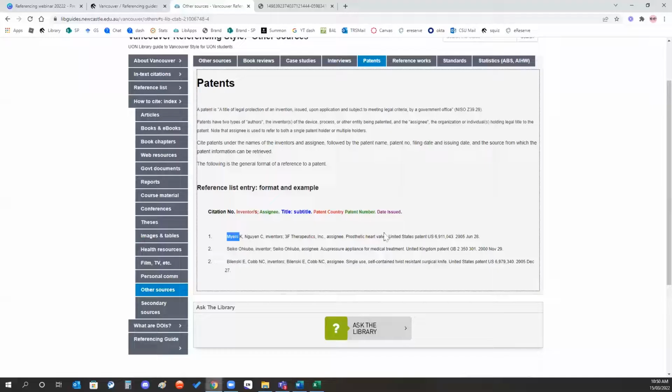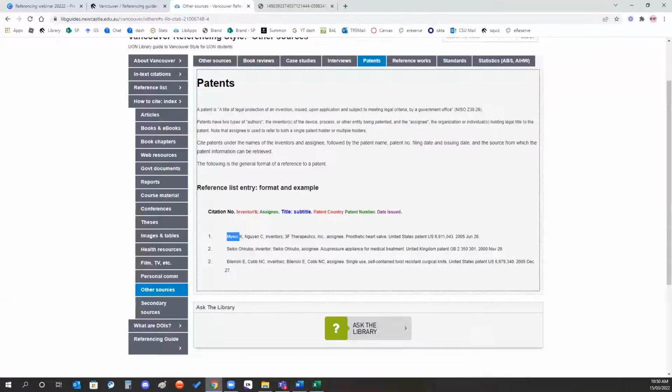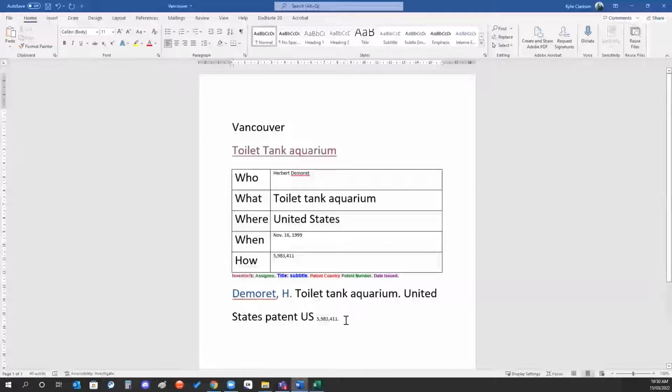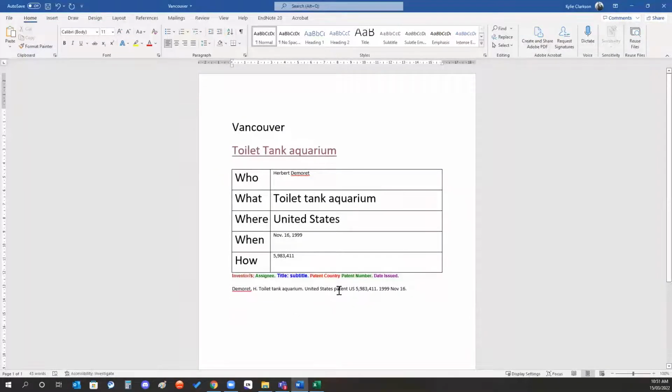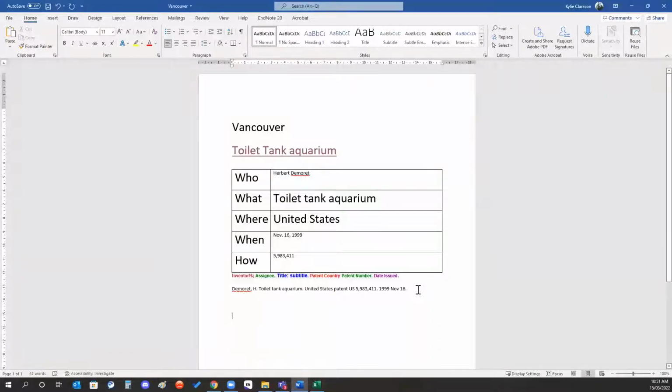Let's have a look at what it actually looks like for an example. So it's United States, patent US here. So we're going to go United States, patent US with the patent number. And then we're going to go full stop and the actual date that it was issued. Now, it is also important to make sure that you have the right formatting for the date. So we've got year, shortened month, and then day. Let's go 1999, shortened month is November 16. And then the only other thing that I will do, because I'm pedantic, is that I will put all of this in the same format. And that should be, if I have not capitalized patent, I haven't, that should be true Vancouver referencing style for a patent.